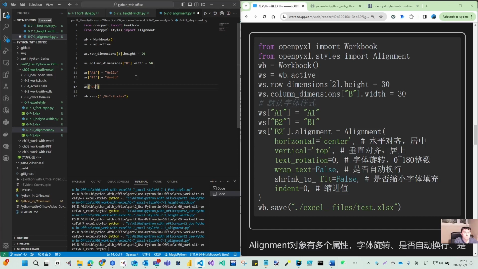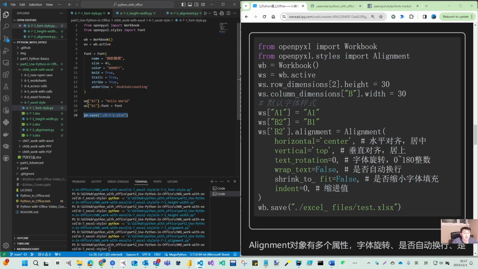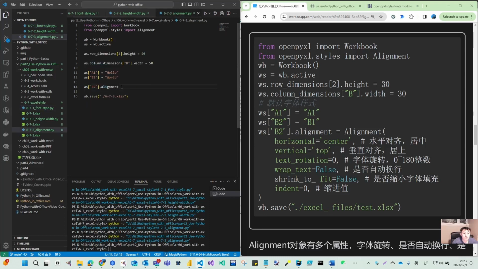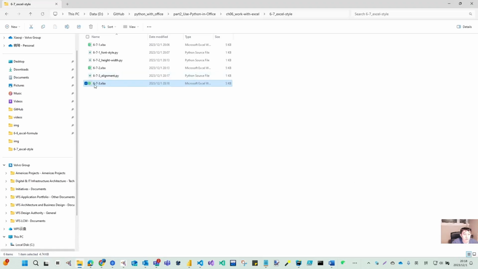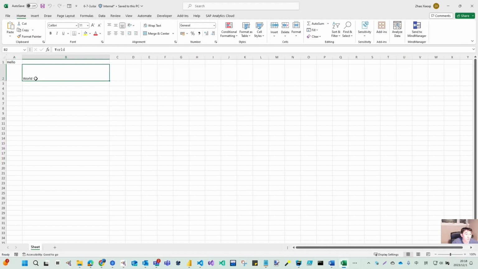So ws B2 dot alignment. Consider here, for font you set the font style, then you also use dot font. Now you use dot alignment equal to Alignment. So this is the same. Let's run this first. Then we will get two words, and the word is here.